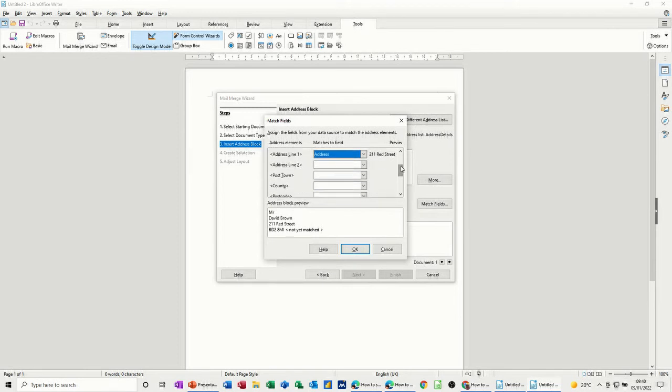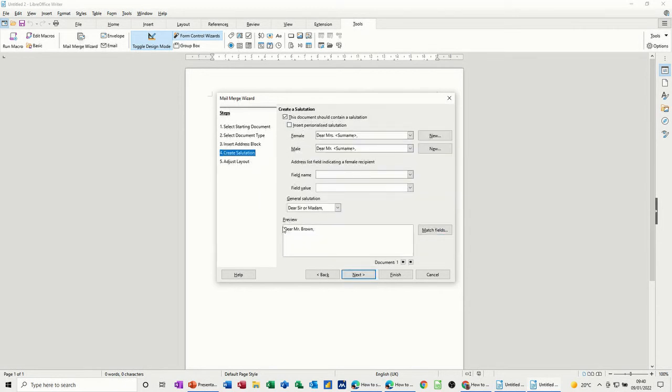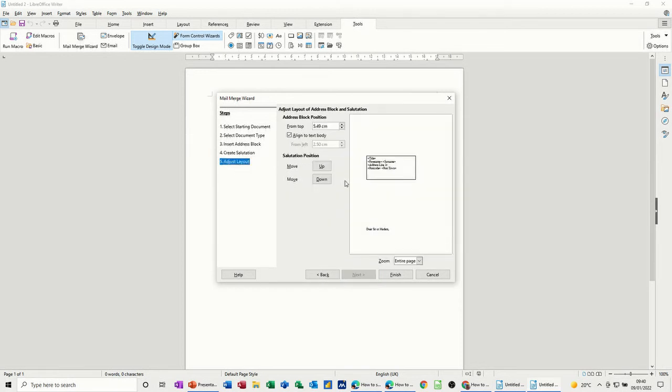just pull that down a bit. Post town is city, county, haven't got a county, and then the postcode, I think that's all it is, postcode. I'm not bothered about all these others, so you can see how it looks there. Not great at the minute, but we can fix that. OK, create salutation, no, we just want sir and madam, dear sir and madam. OK, that's alright. Address layout, push this back up again.